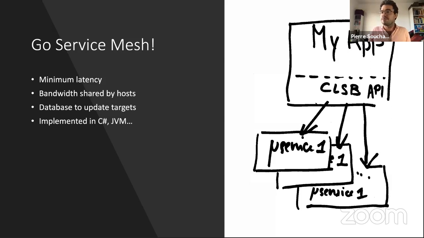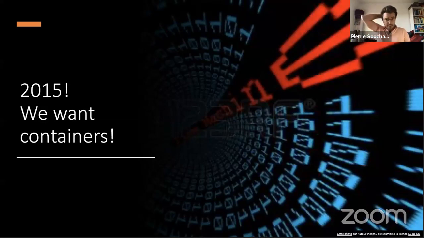And we chose to simply use a database to update the various targets, because as soon as you start having lots of microservices, of course, you have to get a kind of repository of where to reach a microservice. And this library was implemented at that time for both C# and JVM, which were the major targets in which our applications were written. So everything went well, and we used this mechanism for quite a long time.